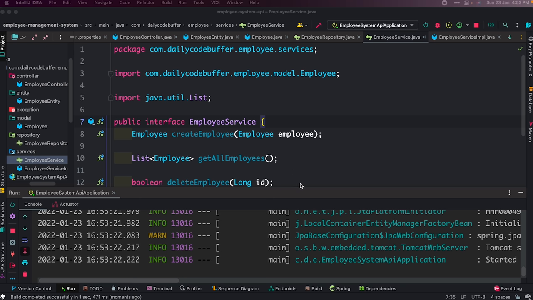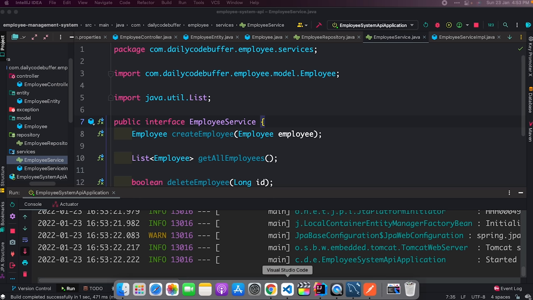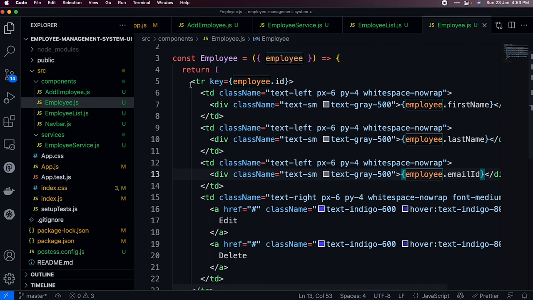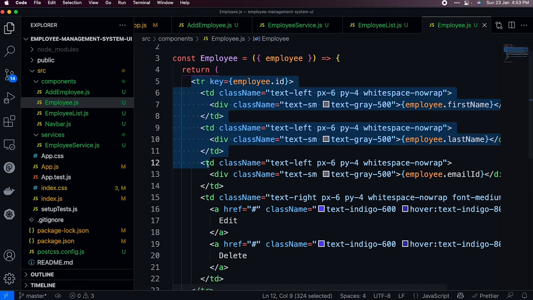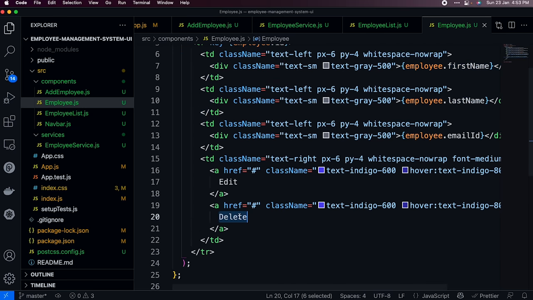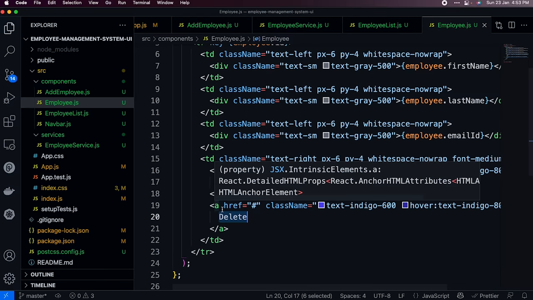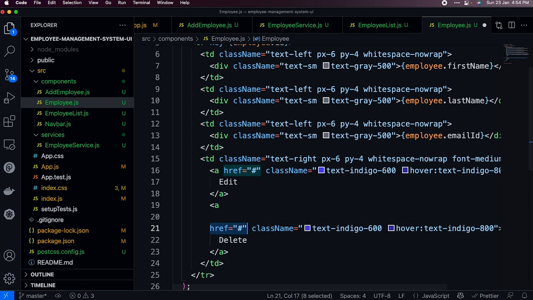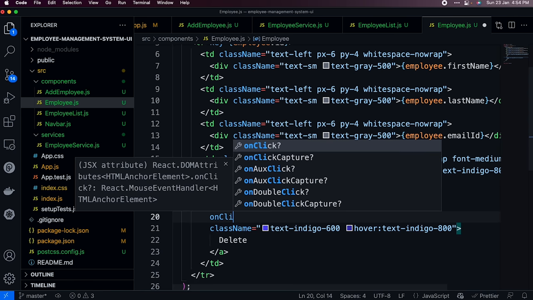Now we need to handle the same thing from the UI. So let's go to the VS Code. Okay, this is your AddEmployee. And if you go to the Employee, this is your particular employee that you are adding. And here you have a delete button. So here you need to handle the onClick. So let's add the onClick functionality over here. I just need to remove this href from here, and I will handle the onClick.